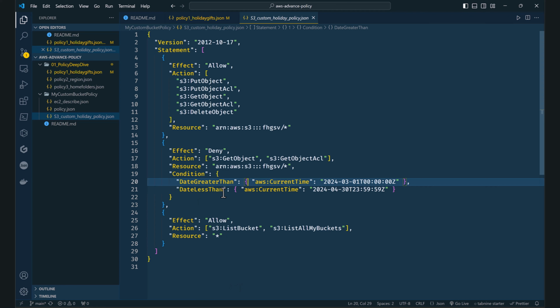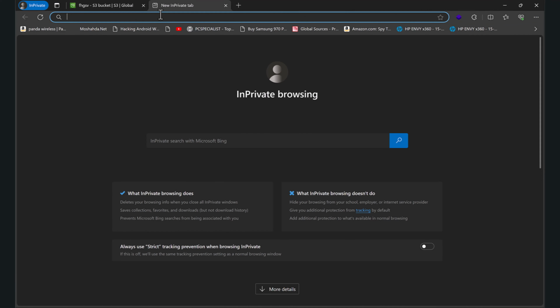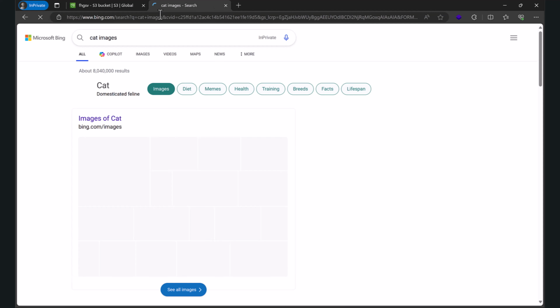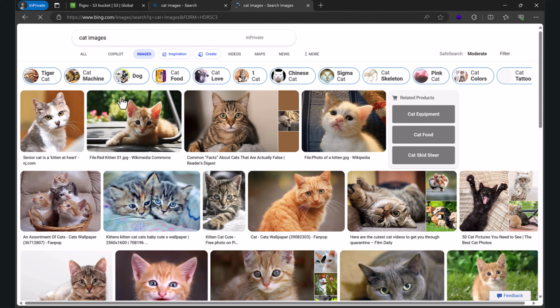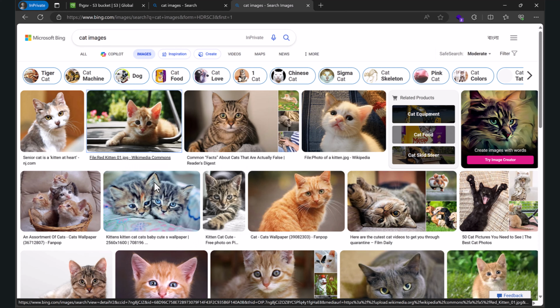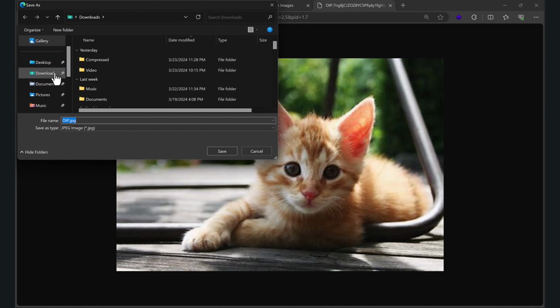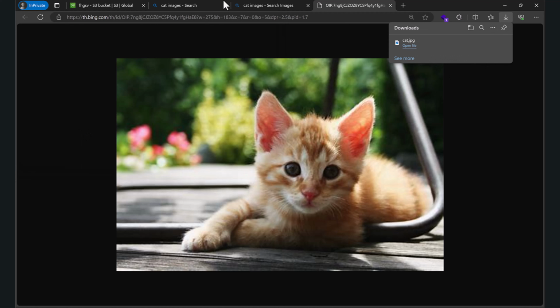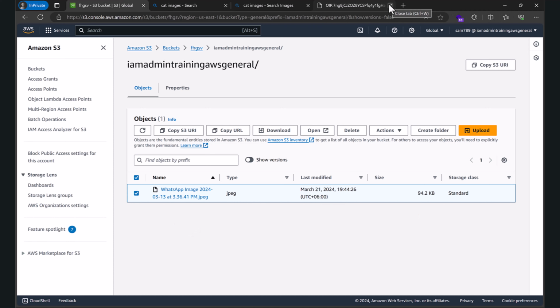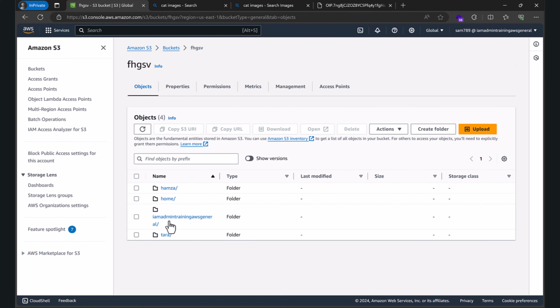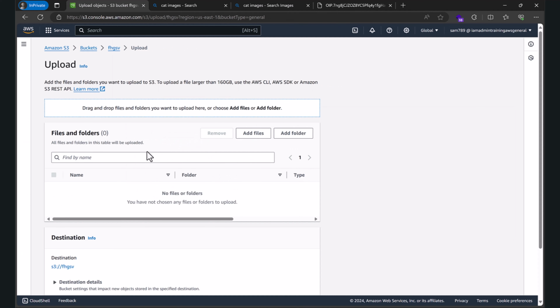We can easily see how this condition impacts our policy, how it impacts our services. Okay, we can upload any image. Search, get images. I upload this image on the S3 bucket. Come here and upload here. Upload folder, add file.